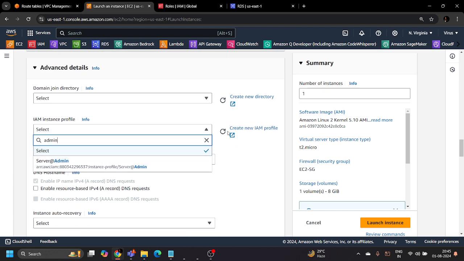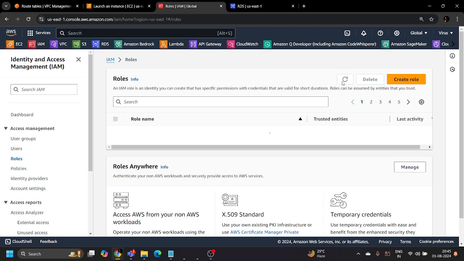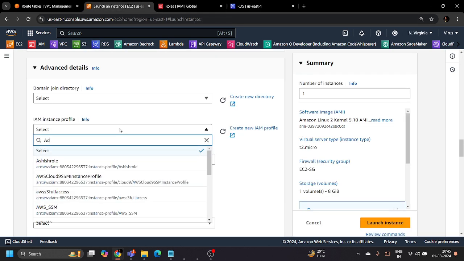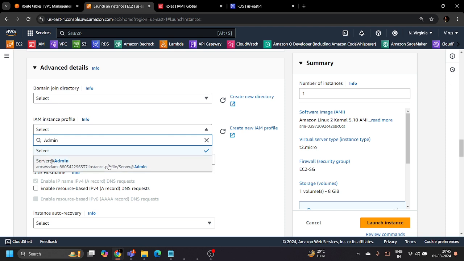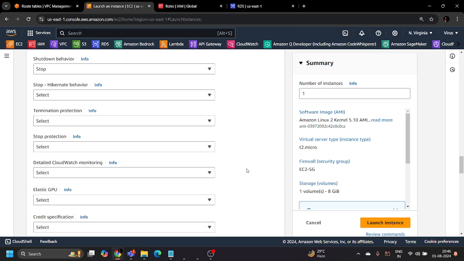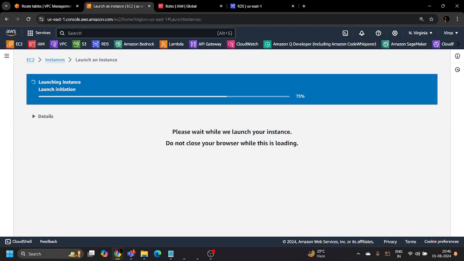Where is that? It is not showing. Let me just go again with this role and let's just select admin EC2, admin instance profile admin. Okay, let me just select that. And so far, so good. Everything is good. And let's just click on this create launch instance over here.